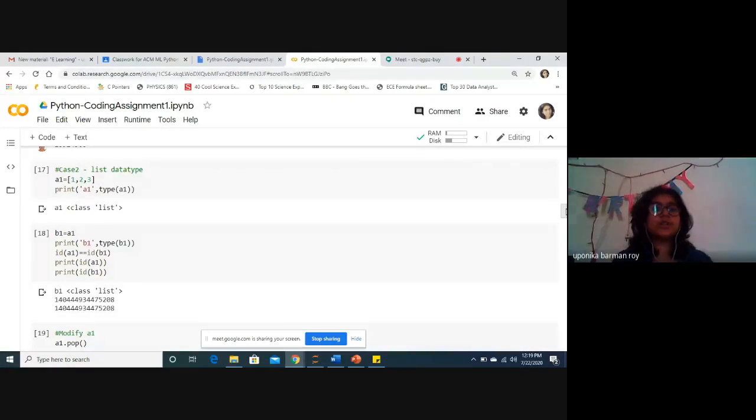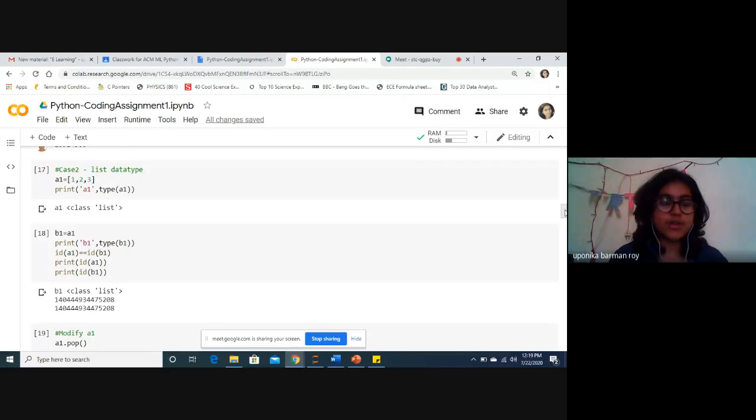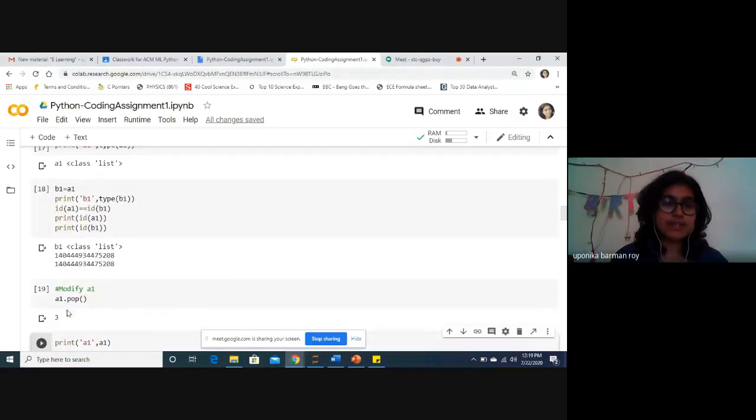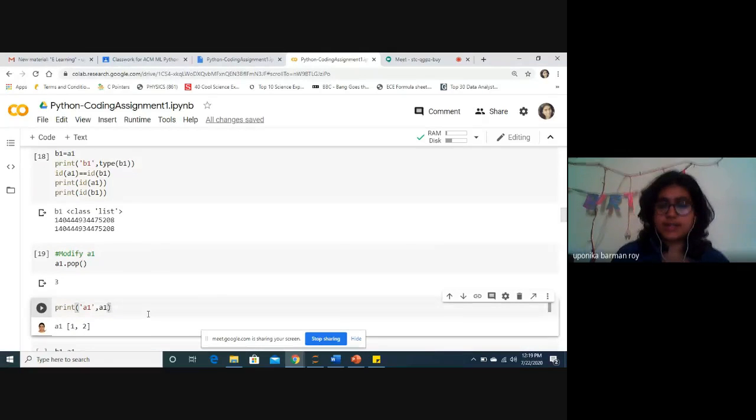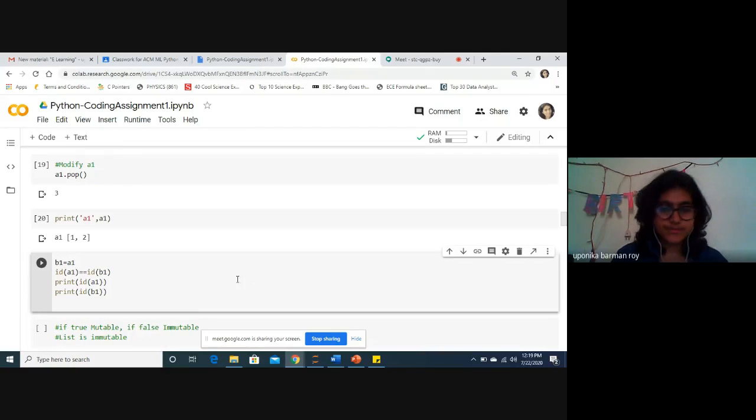In the list, which elements did we have? 1, 2, and 3. There are various operations in a list that we can do. If we want to delete one item from a list, what do we call? The function is pop. What will pop do? It will eliminate the last element from the list. The last element was 3, because our list was 1, 2, and 3. So our present list becomes 1 and 2 because the last element is popped out.